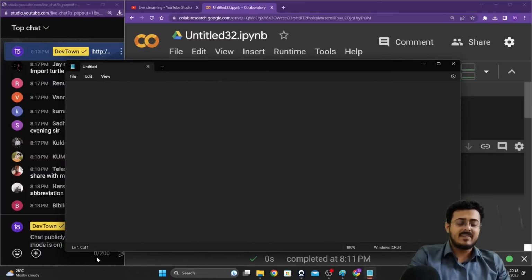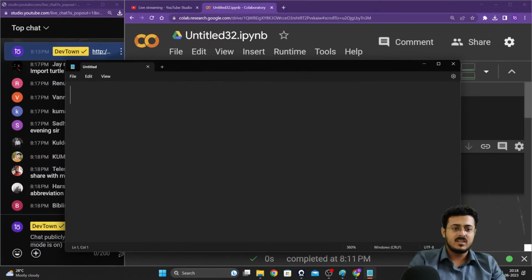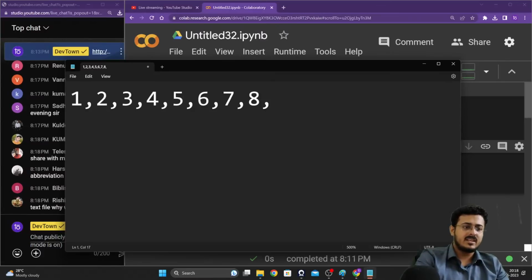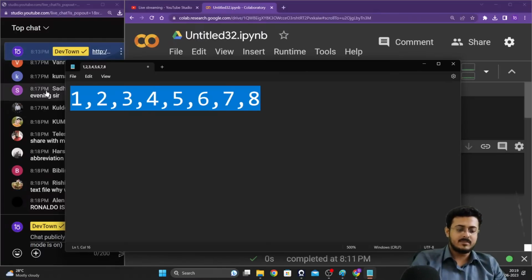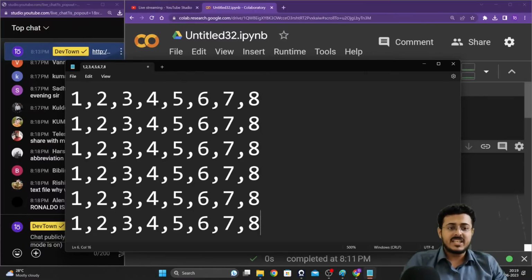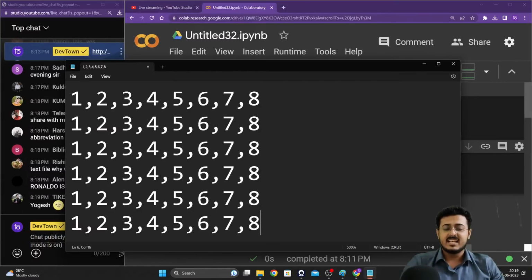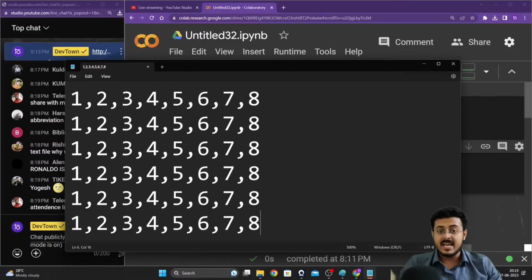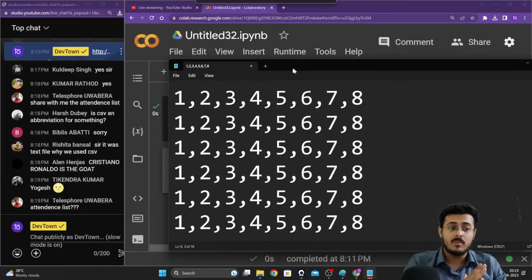If I go to Notepad and start writing some stuff down right over here, for example 1, 2, 3, 4, 5, 6, 7, 8, and I go down and copy this 2-3 times. As you're able to see, we have 8 columns and 6 rows, guys. These values have been separated by commas itself.